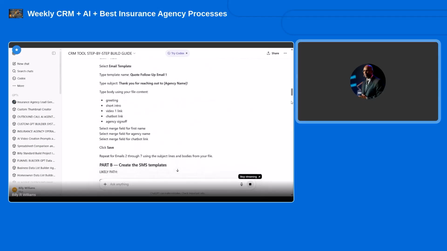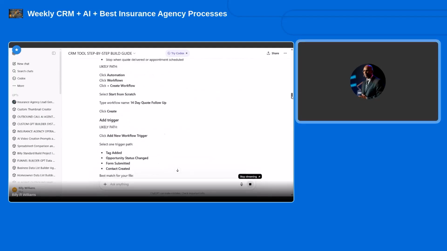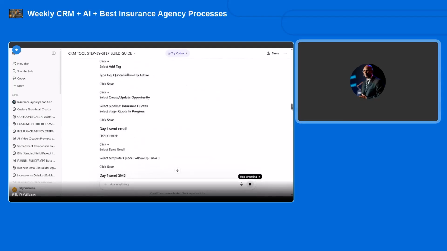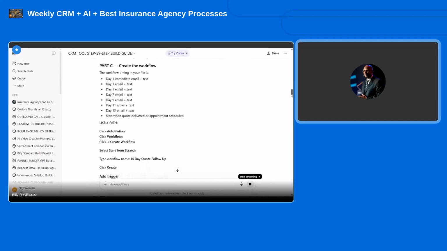Now understand, the reason why it doesn't show my email templates is because I didn't need it to recreate the workflow. I already had my workflow. I already knew these email templates are going to go in there. These text message templates are going to go in there. This is what's going to happen. I just needed to know how to actually build it out inside of my system. So here we go. This is step by step.